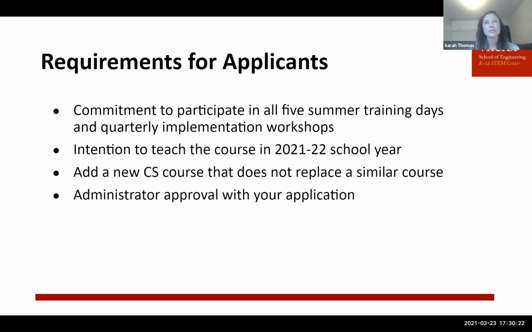Also, we know that school schedules, as I mentioned, can be really unpredictable right now. So rather than asking you to promise that you're going to teach computer science in the following year, we just want to know that you intend to teach computer science in the 2021 or 22 school year, basically the year after you apply. This is because we find that for teachers who are not actually implementing in the following year, the training is a lot less effective for their learning, and it's harder to absorb the same information as a part of the community of practice than when you're implementing the course. So that's really something that we ask, although we know that you're not in control of your school schedule if a class changes.